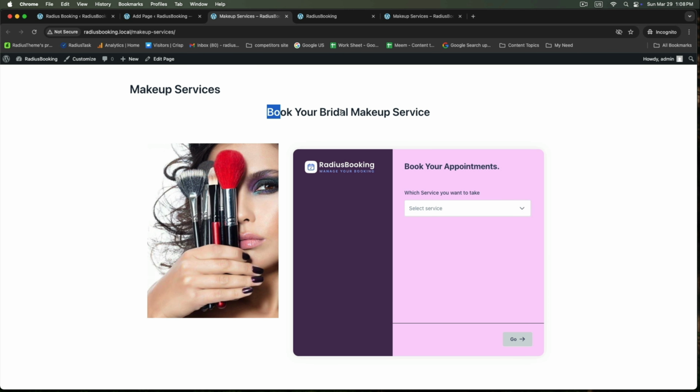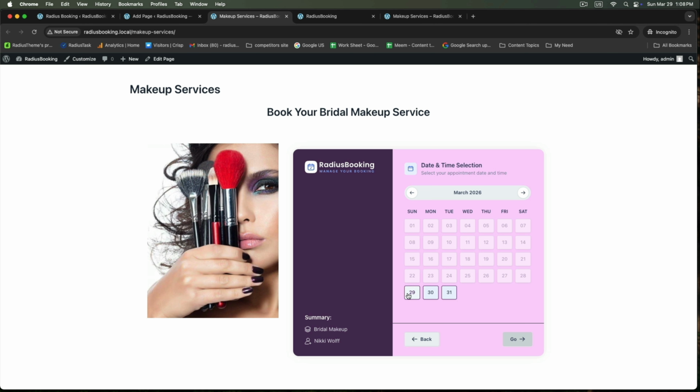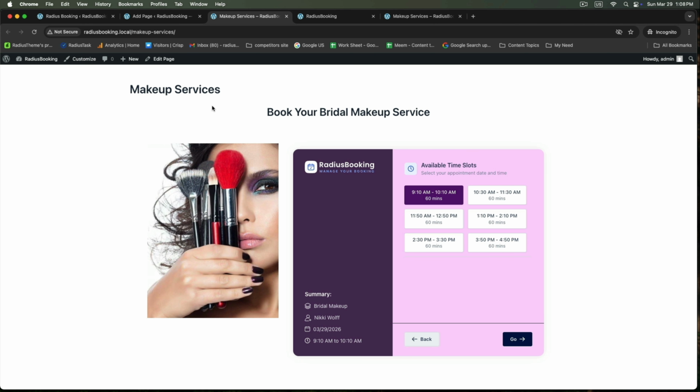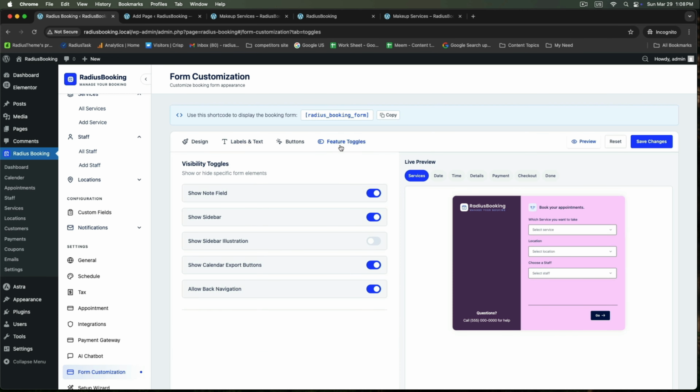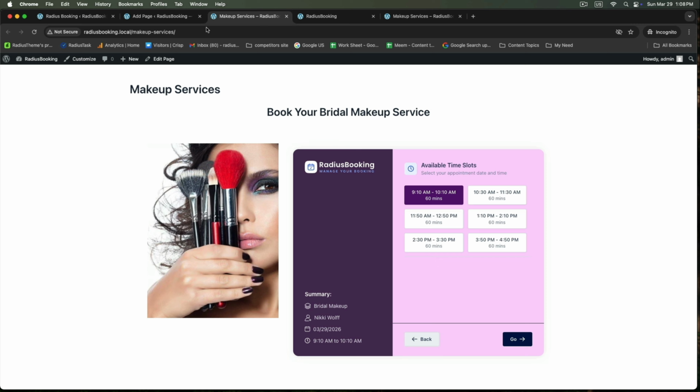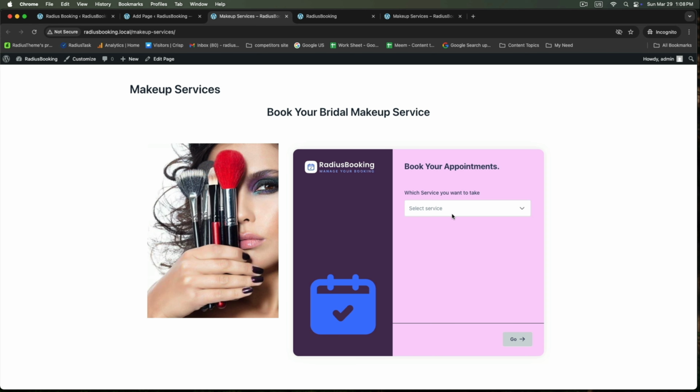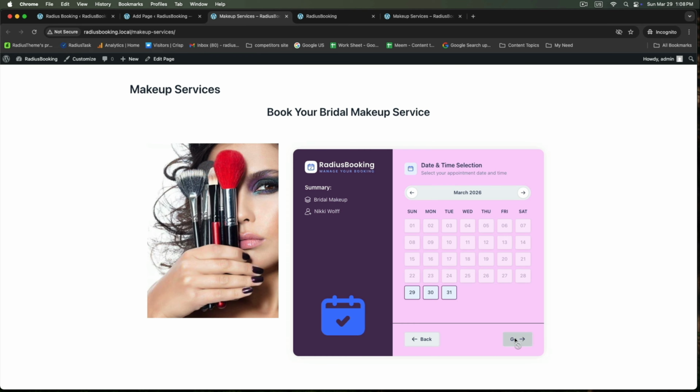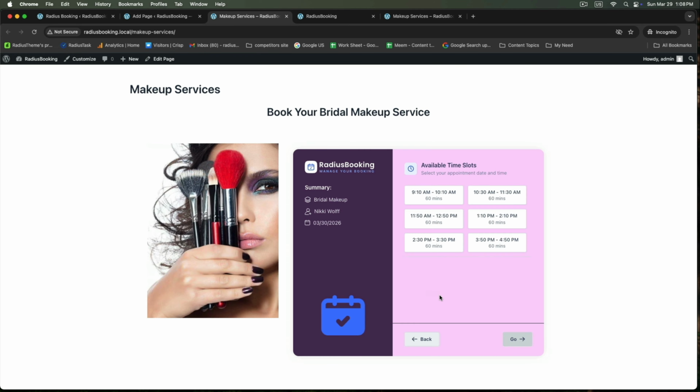Now from here you can book your appointment just by selecting your required service and choosing your staff, setting your date and the available time slot. If you want to show your sidebar illustration, then enable this option. Save it. Now again, let's continue the process of booking your appointment. Here you might already have noticed the sidebar illustration is visible.